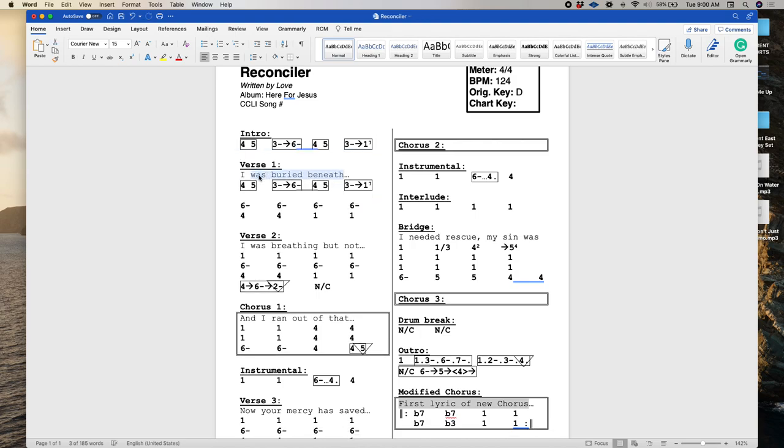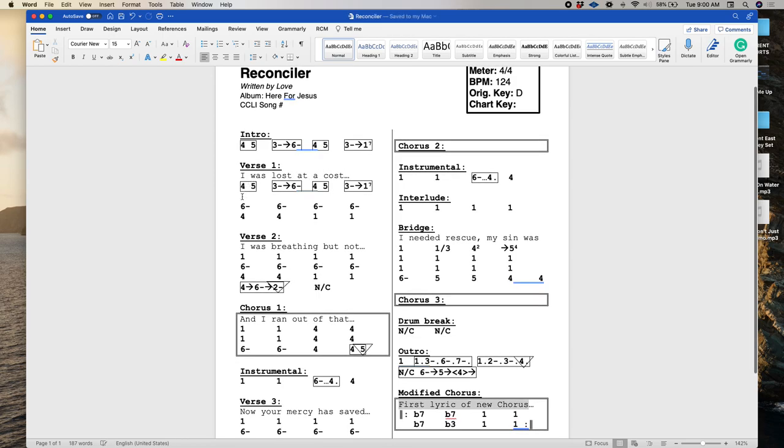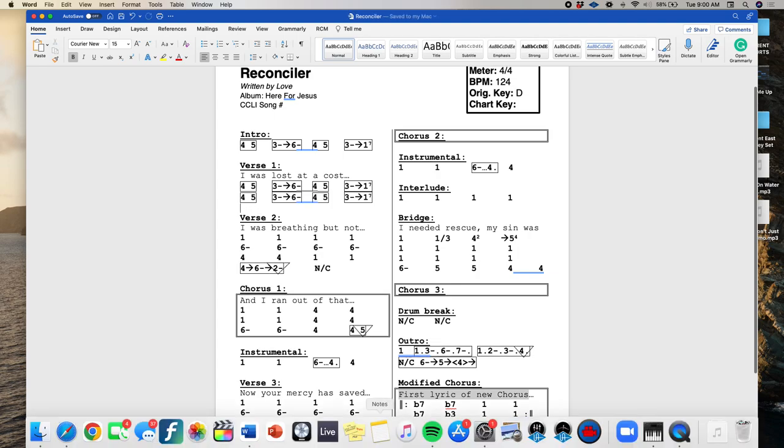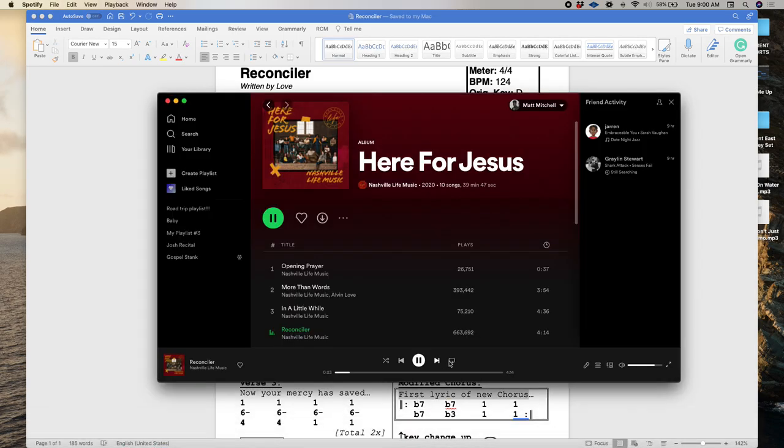Trying to type in these lyrics. Big doubts on my right, deep hurts on my left. God could not have felt more far away.